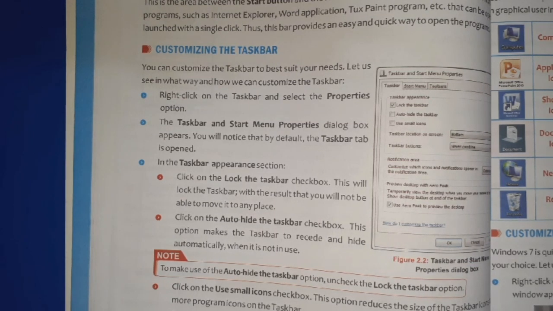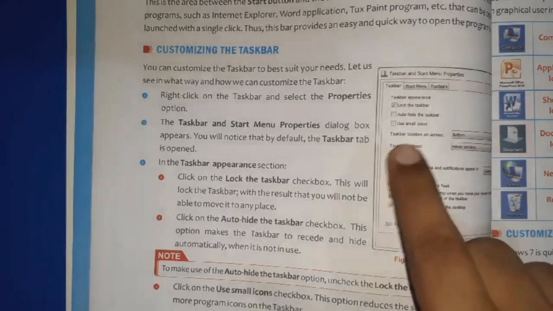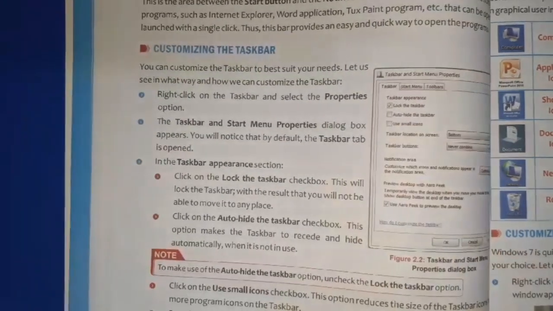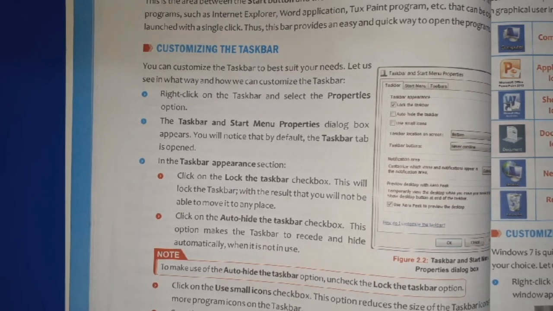Okay, students. After that, click on the auto hide the taskbar checkbox, and this option makes the taskbar recede and hide automatically when it is not in use. Likewise, we can see the second option, auto hide taskbar. So when the taskbar is not in use, it will automatically hide itself. It will not be available on the screen.